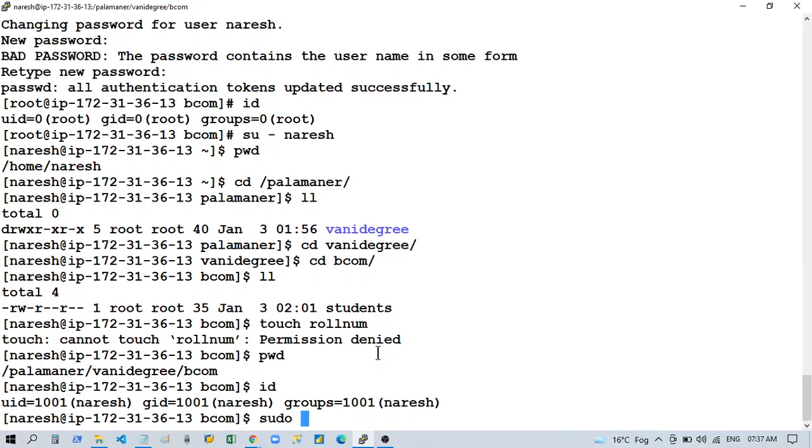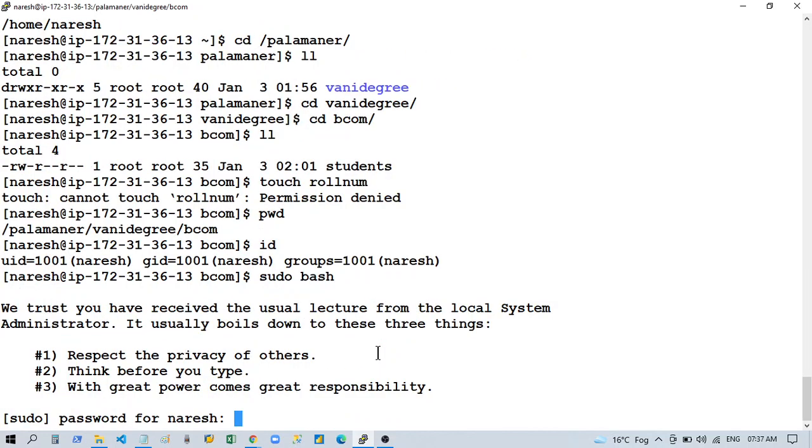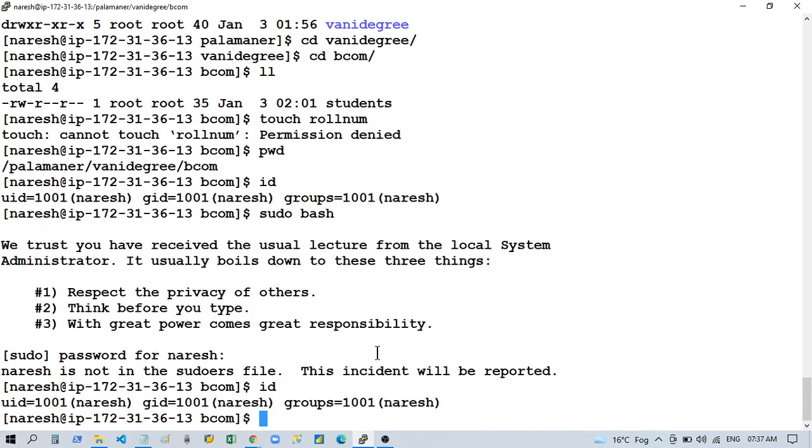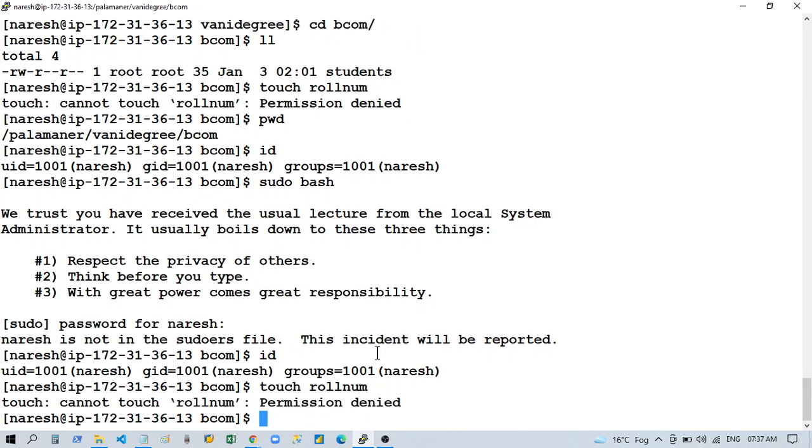Now I'll try to do sudo bash. See here, password for Naresh it is asking. Okay, I'll provide Naresh one. See, now I'm in Naresh only. Okay, still I'm in Naresh only. But let me try to create folder now. Still permission denied. Why? Because Naresh is not added in sudoers.